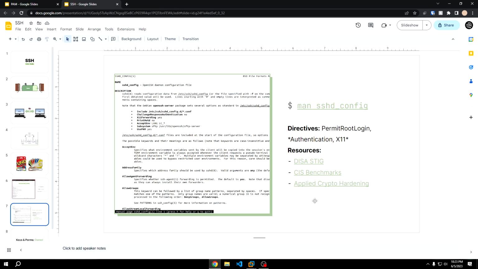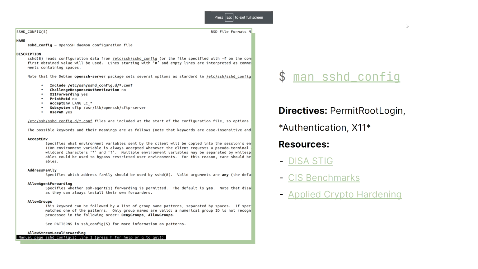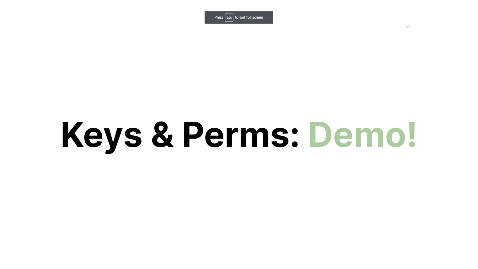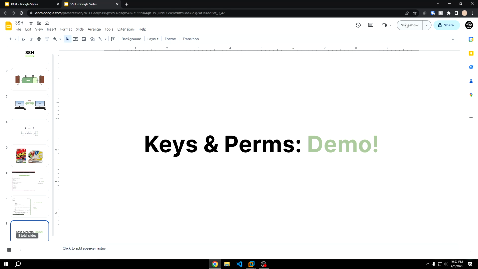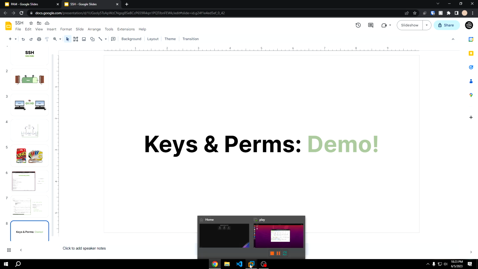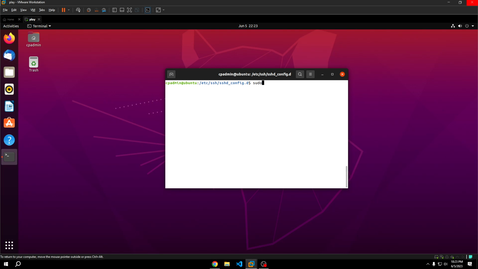So yeah, cool. Now that we got testing out of the way, the last thing that I wanted to do was a keys and perms demo. So let me hop back over to the Ubuntu machine, and for this section, of course, I'd highly recommend that you follow along. So I'm just going to hop over to /etc/ssh. And actually, I'm going to exit my root window.